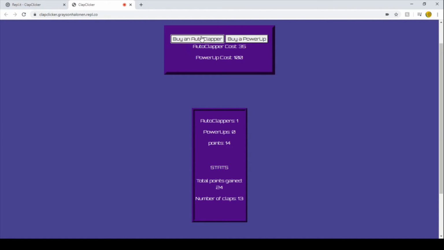Now if I fast forward to when I'm able to buy a power up. Okay, now I have 100. So if I buy a power up and then clap, notice how it adds 2 points every time I clap. But number of claps only goes up by 1 because number of claps is not affected by the power up, it just counts how many times you've clapped. So yeah, that's the code.